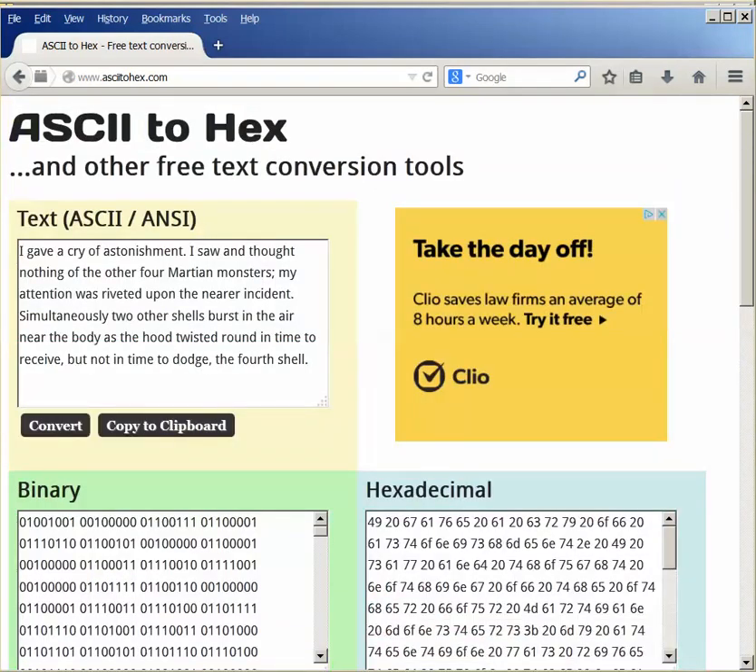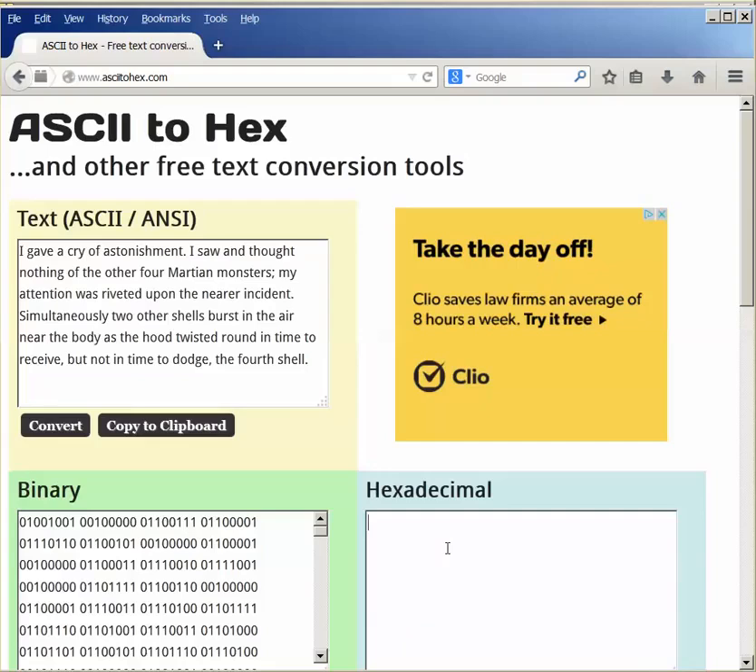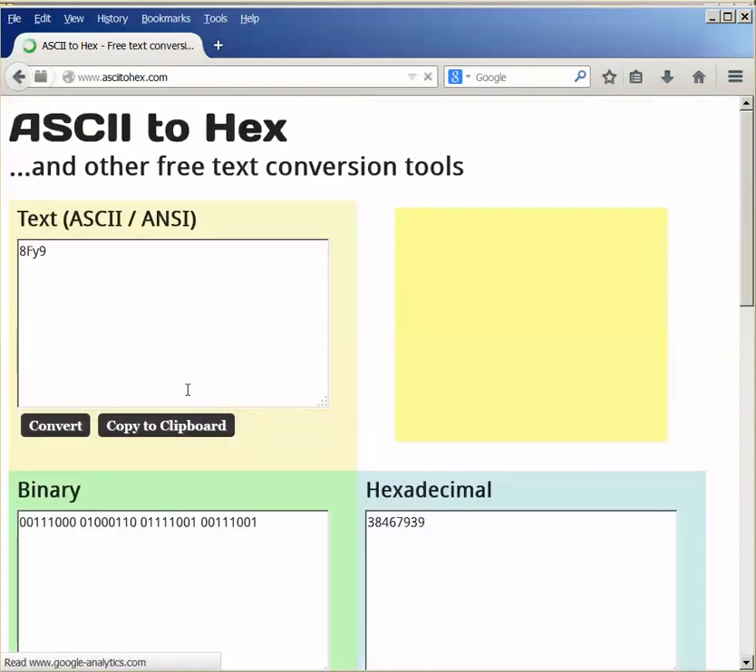Over in ASCII to hex.com, we will go into the hexadecimal box. And we can translate the hexadecimal back to ASCII too. And so we put that number in reverse since it's Little Endian, which would be 38, 46, 79, 39. And then we have our ASCII representation, 8, capital F, Y, 9.